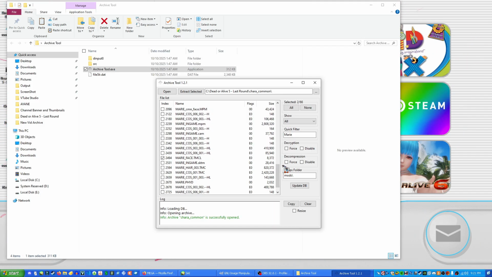Now, there are also hairs that you can go ahead and extract. So you can see Hair 3, Hair 2, there's probably Hair 1 somewhere in here as well. Here it is. When you extract it, you're going to want the TMC and the TMCL file. So let's just say we're going to get Marie Hair 3. You would find Marie Hair 3 TMC, and then we're going to look for Marie Hair 3 TMCL. Here it is. You would go ahead and click that too. You want the TMC and the TMCL file for whatever you're extracting.